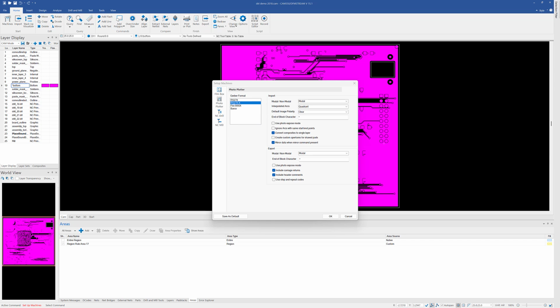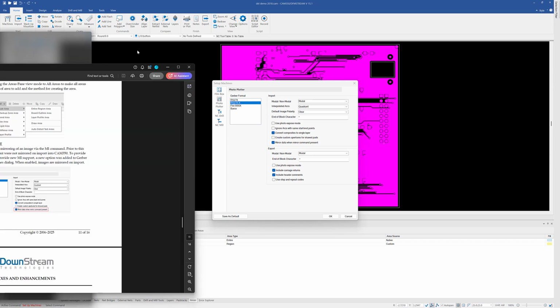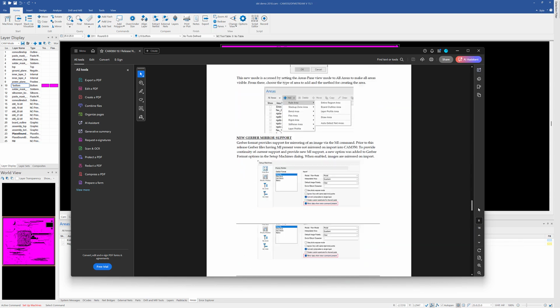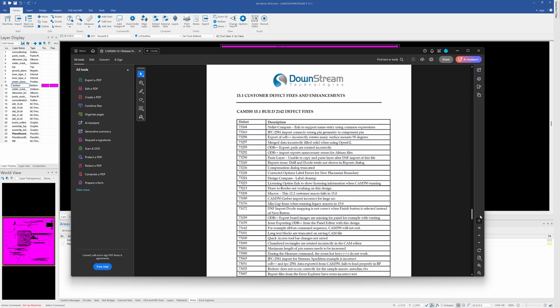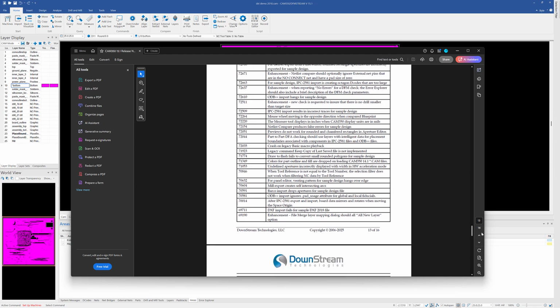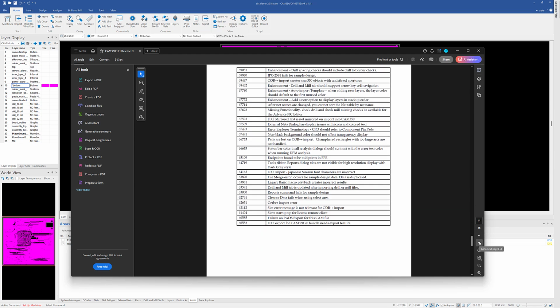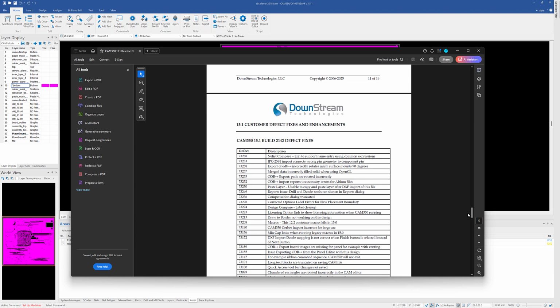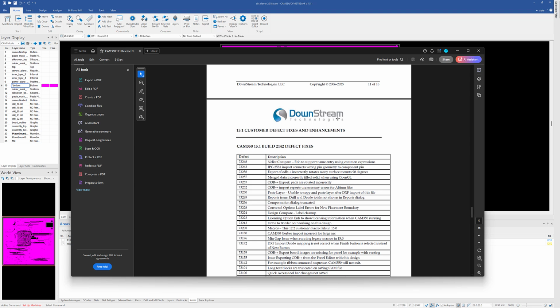So these are the new features in this particular release, and again, they're all listed here with a tutorial in the release highlights. And then again, down at the bottom, you do have some defect fixes. If you have a tracking number, you can see if a particular defect or minor enhancement has been done, and it'll show in this list down here. But that is CAM350 version 15.1.